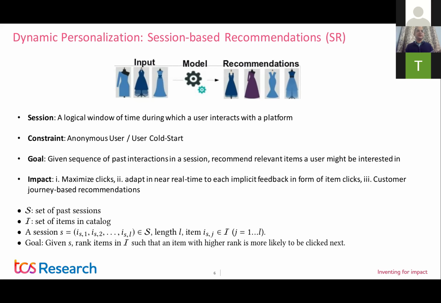Okay. And so all this can be posed as a learning problem, wherein what you are given is a set of past sessions, and you have a catalog of items I, right? Given a session S of length l with items IS1, IS2 till ISL, the goal is to rank the items in the catalog I, such that an item with higher rank is more likely to be clicked next, right? So this is going to be the theme of the rest of the talk, what we will be trying to solve.